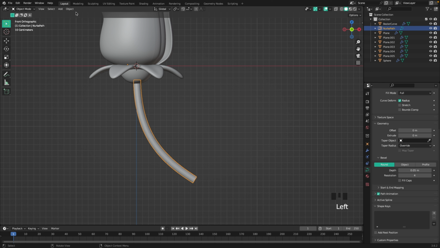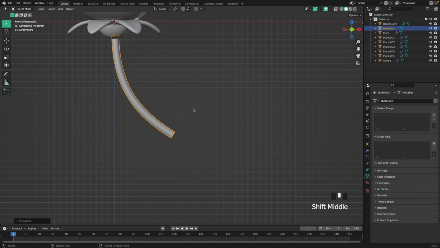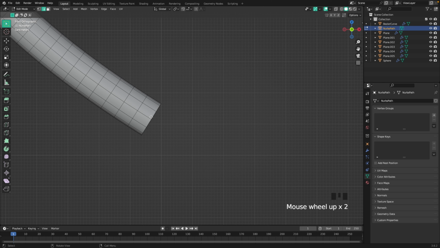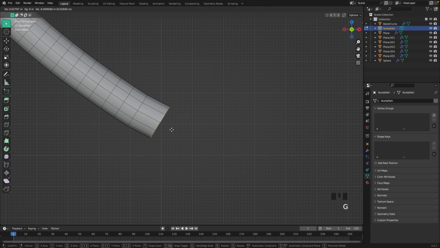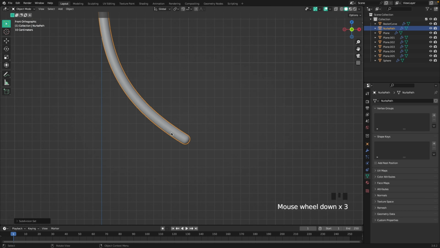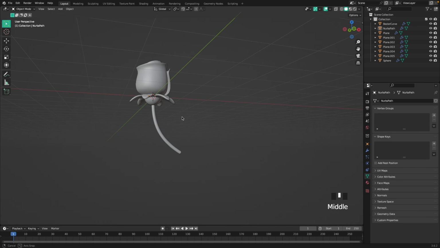Select your curve, go to object, and then convert it to mesh. Press Tab to go into edit mode. 2 to go into edge select. Select this outer edge. Press G, move it out a tiny bit. Press F to fill, and then press Ctrl B to bevel it. And then with your scroll wheel, increase the bevels. Like that. And then we'll press Ctrl 2 to add a subdivision modifier. We can shade it smooth. So that's all for our stem.